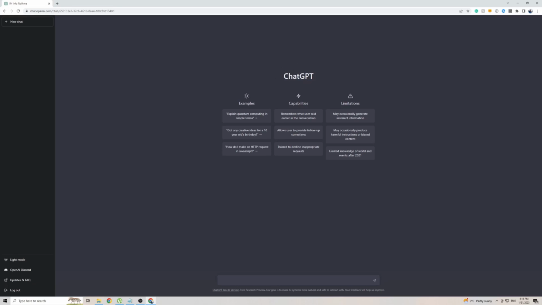Now, with that said, I do want to say that there is no official way to change the language to ChatGPT, because as you can see on the left-hand side here, there isn't a settings option, which means that ChatGPT is currently only available in English. However, I did find a way around that.